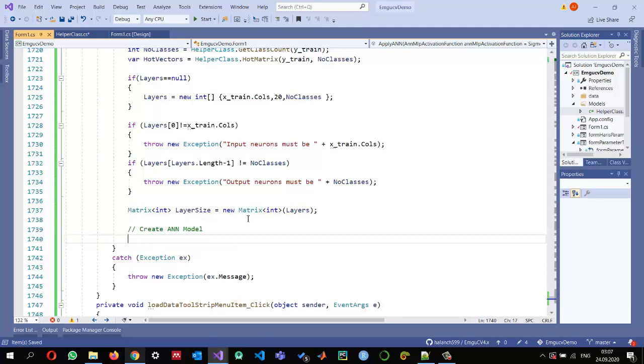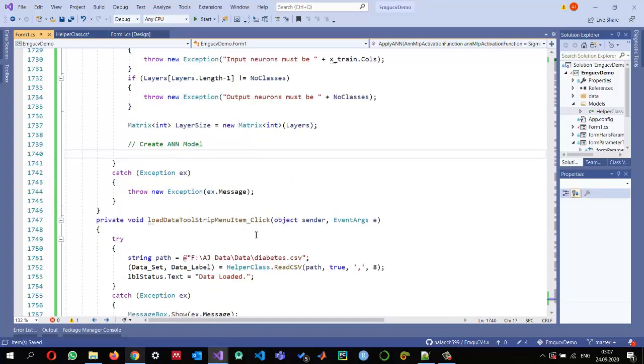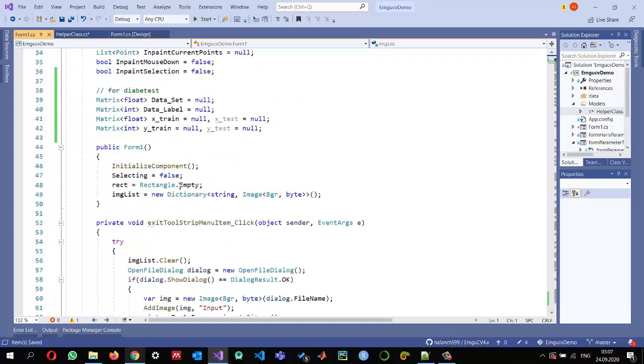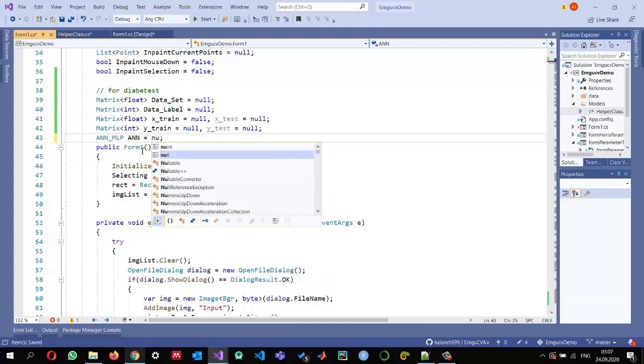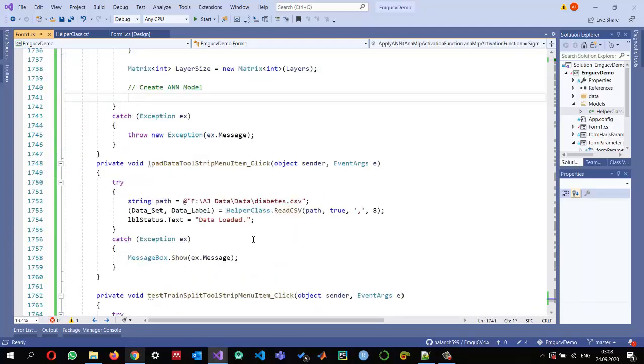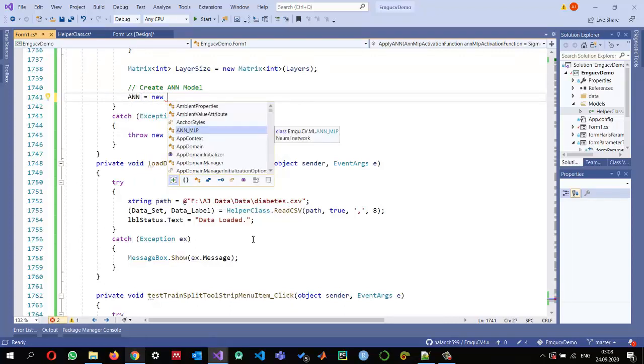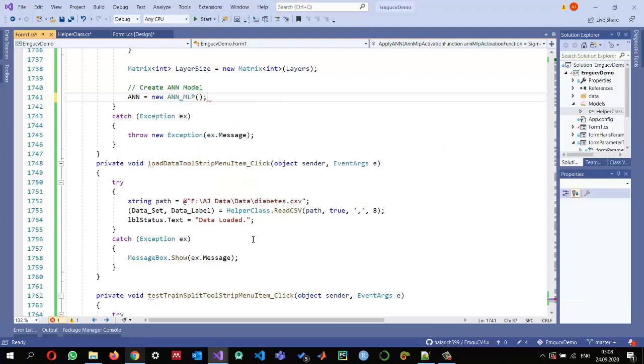So I'm going to create an object of ANN. It would be better to define the ANN object on top, because I'm going to use it throughout, so I will share it among the methods. So ANN_MLP, and I just give it a short name, ANN, and let me say that it is null initially. And now we can initialize it. ANN is equal to new ANN_MLP object.